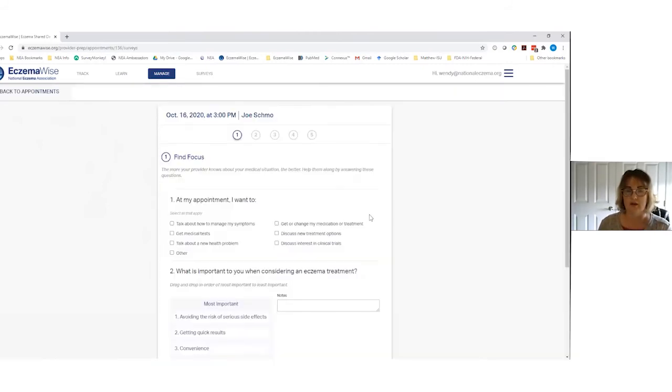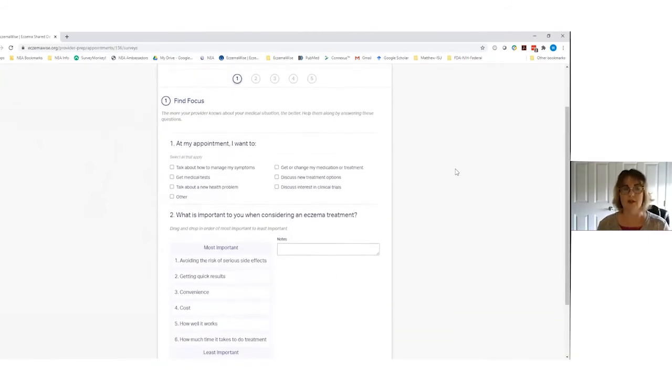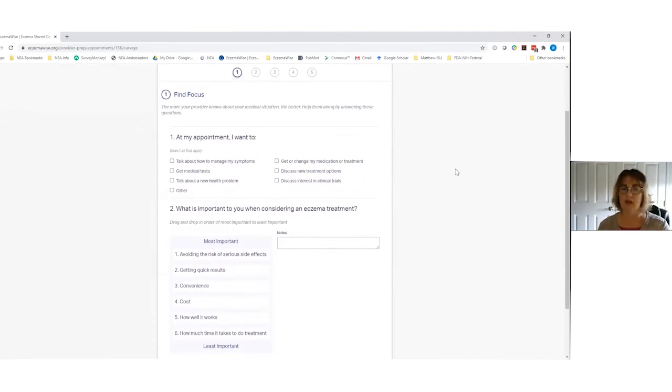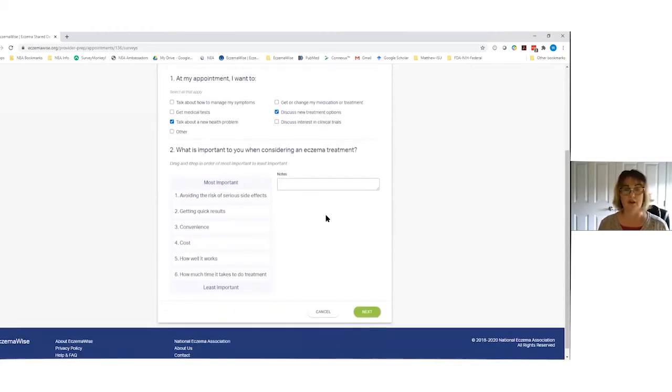So we're going to start this with something that's called Visit Focus. Essentially this page is all about having you communicate to your doctor what you want to do during that appointment. Is it just a touch base where you're looking to figure out how your symptoms have been doing? Are you interested in talking about new treatment options? Are you interested in talking about clinical trials? Has something else happened to you that they didn't know about previously? So you want to select as many of these as apply. I'm going to select a few just for the time being.